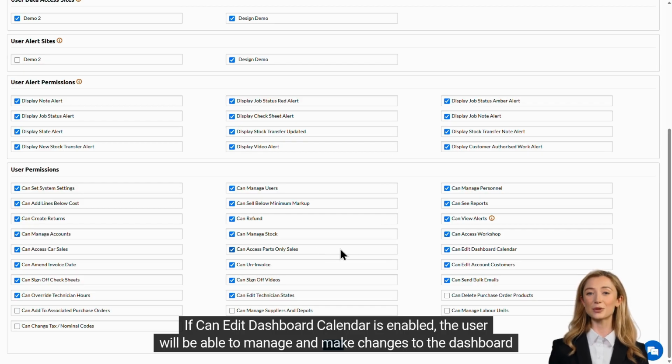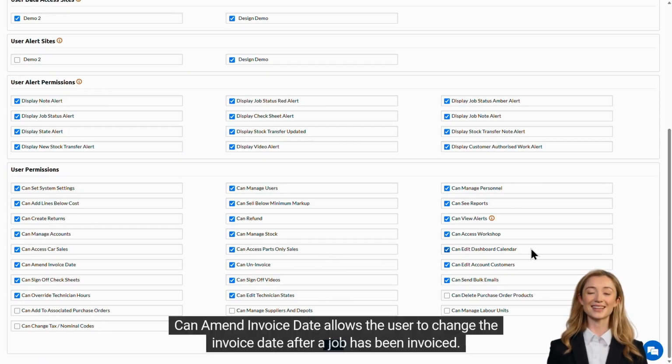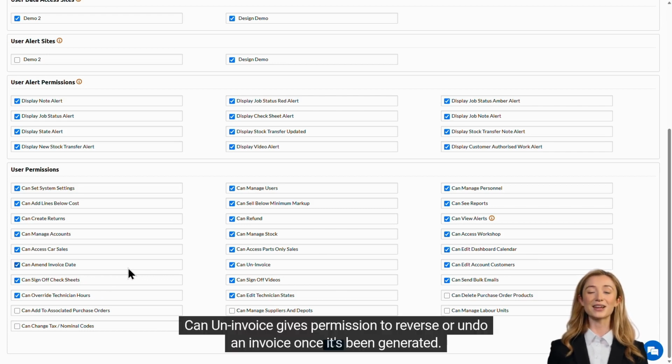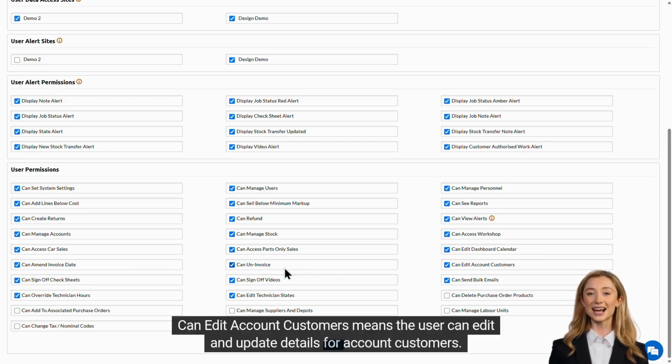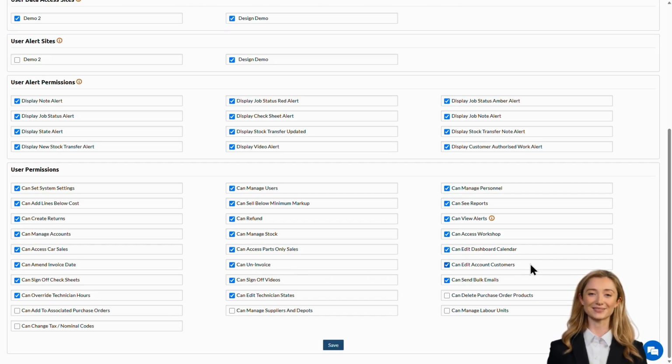If Can Edit Dashboard Calendar is enabled, the user will be able to manage and make changes to the dashboard calendar. Can Amend Invoice Date allows the user to change the invoice date after a job has been invoiced. Can Uninvoice gives permission to reverse or undo an invoice once it's been generated. Can Edit Account Customers means the user can edit and update details for account customers.